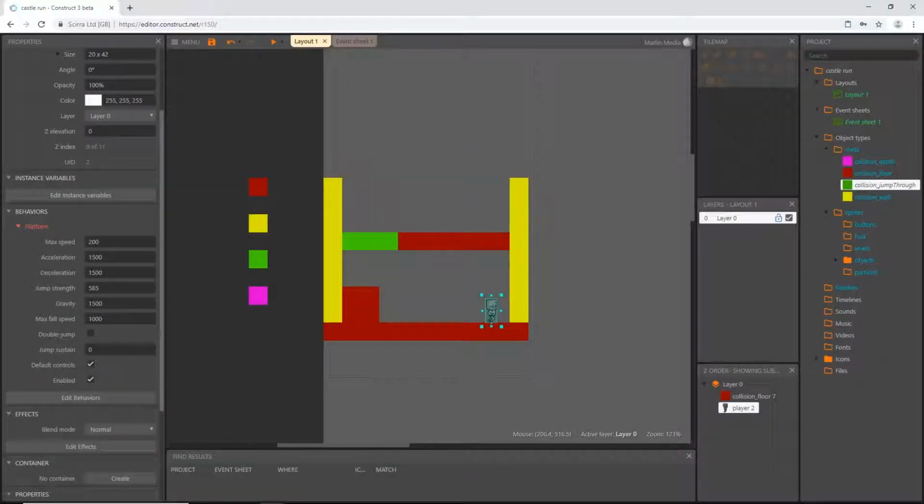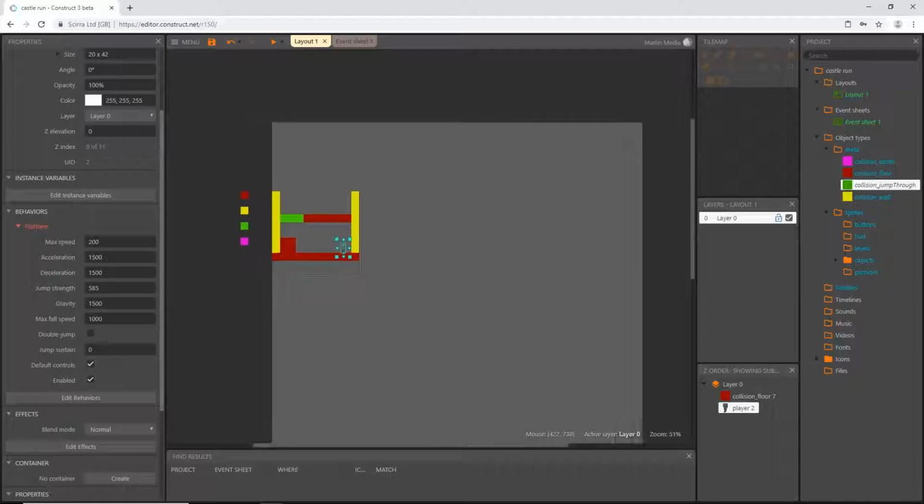Okay, that should get us started with the collisions. We will make a lot more sense of this in the next video when we get our player's controls set up. So I will see you in the next video, and don't forget to save.